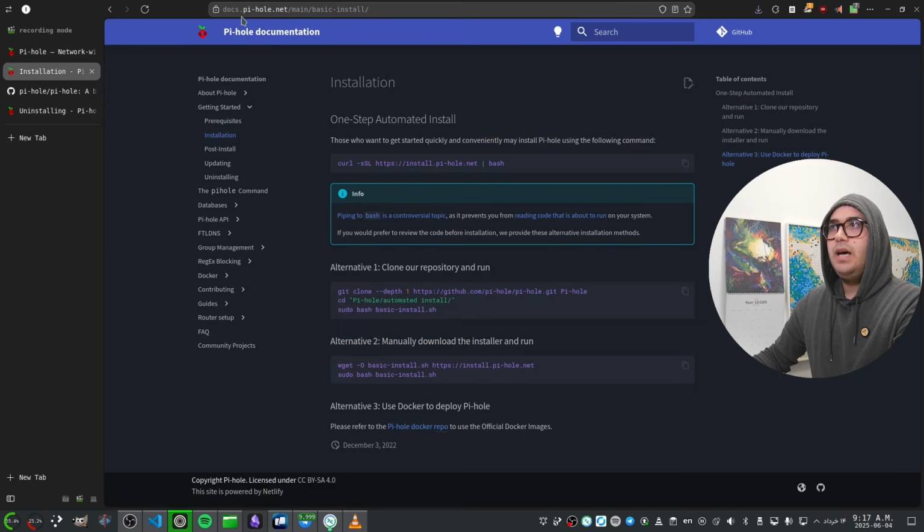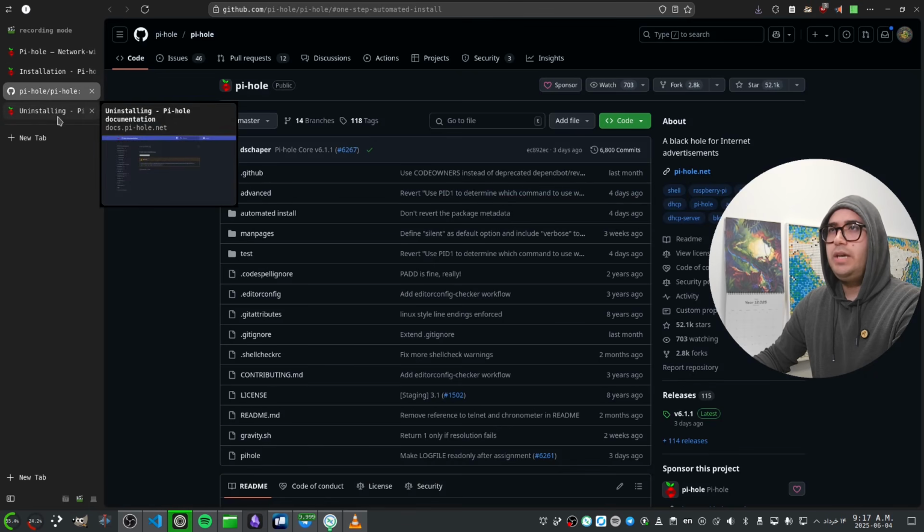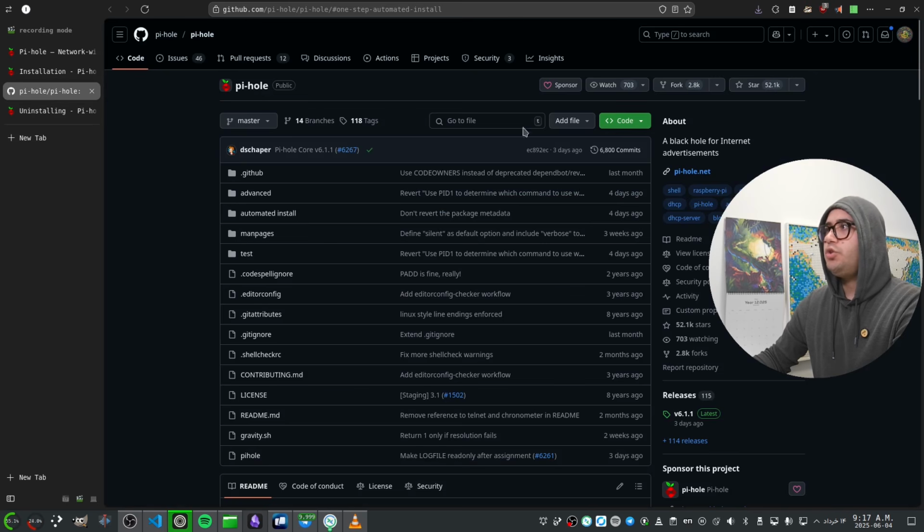So we have docs.pi-hole.net. I'm going to put all these links into the description, so you don't need to write them down right now. The documentation was actually decent. I followed through it easily, and they have different ways of installing. But right now, before we get to the uninstalling part, I just want to show you that they're open source.